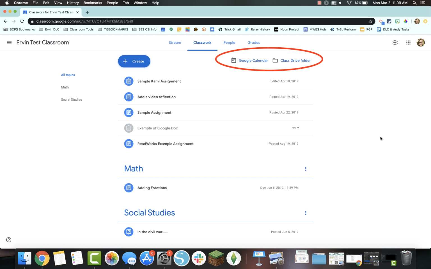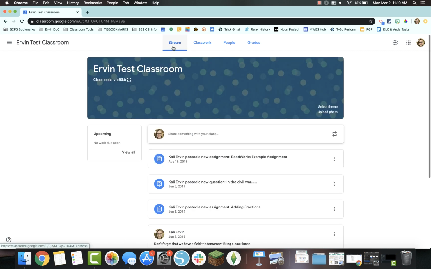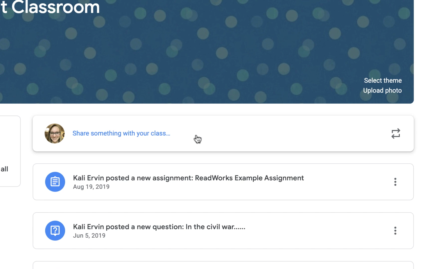And you can also access the Classroom Drive folder, which is where student work will be submitted once it's submitted in Google Classroom. So you will have a classroom folder in your Google Drive from now on. One thing that's different about Google Classroom in this new update is we look at the Create button, and we can create all of those things, but you can also create something in Google Classroom called an announcement. The announcements are actually on the Stream page. It's right here where it says share something with class. So you could type in an announcement is what it sounds like.